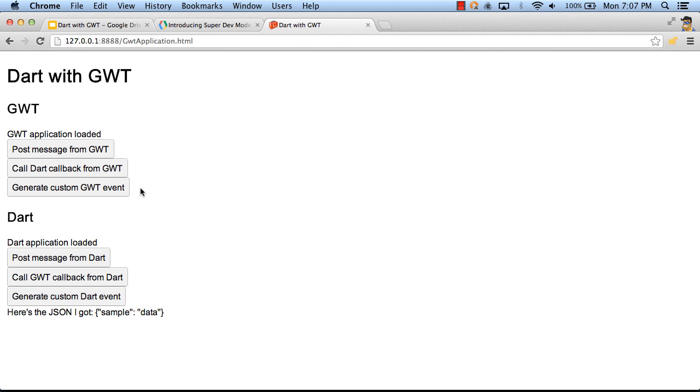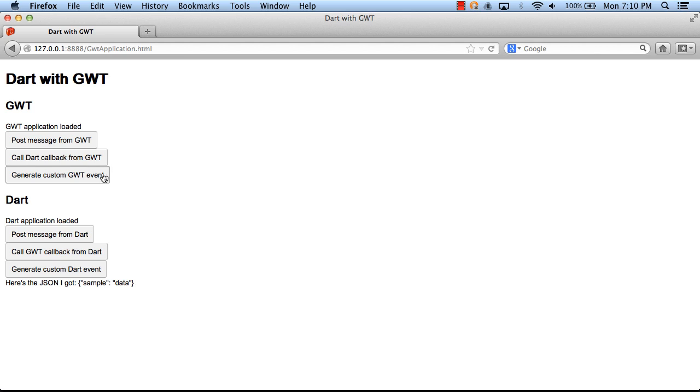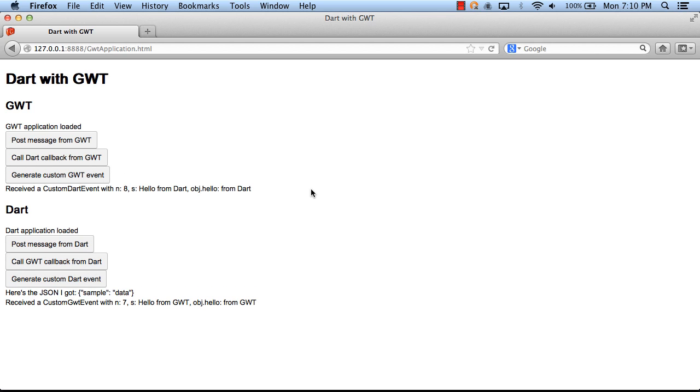Here it is running in standard Chrome, and here it is running in Firefox. The other buttons work as well. Great, my work here is done. I hope I've convinced you that if you already have a large GWT app, but you want to give Dart a try, you shouldn't feel like you have to rewrite your whole app. You could dip your toes in the water to see if you like it.